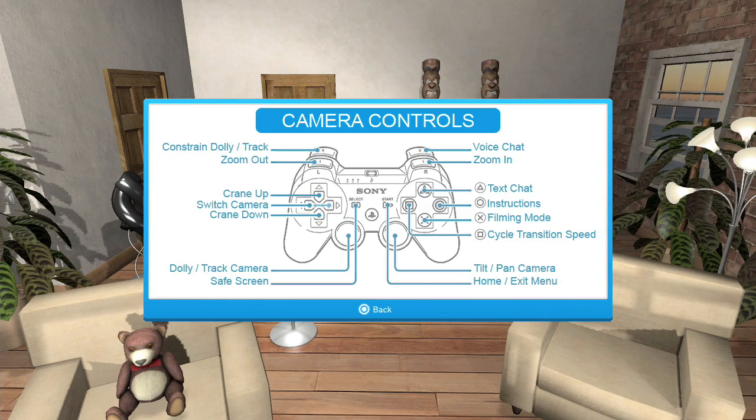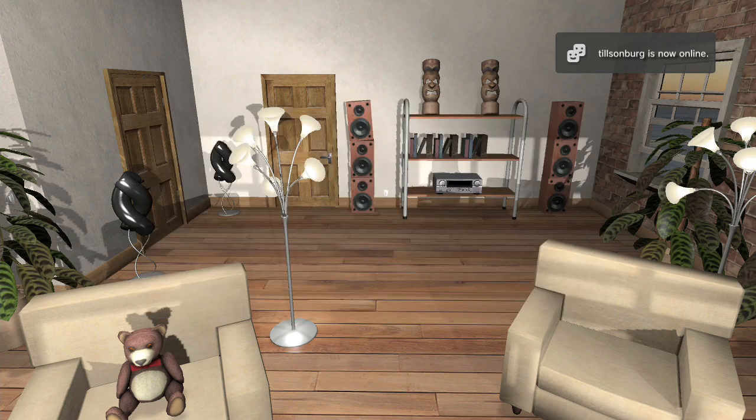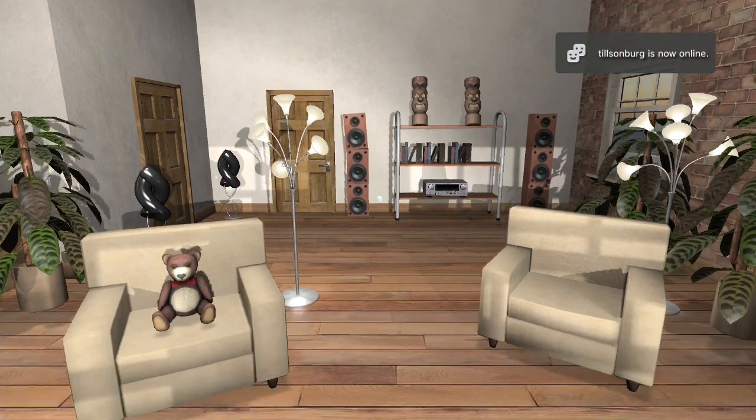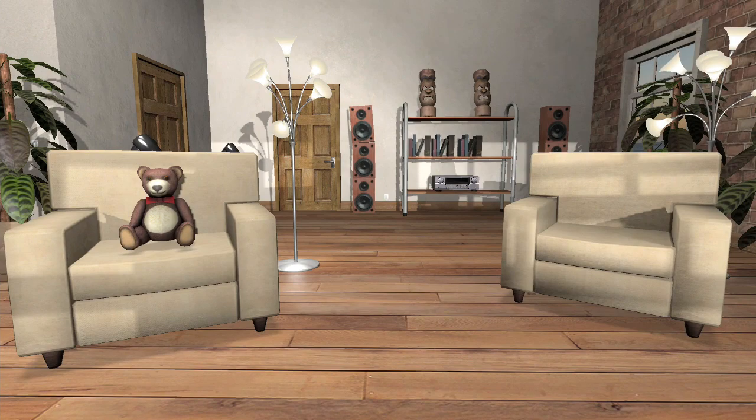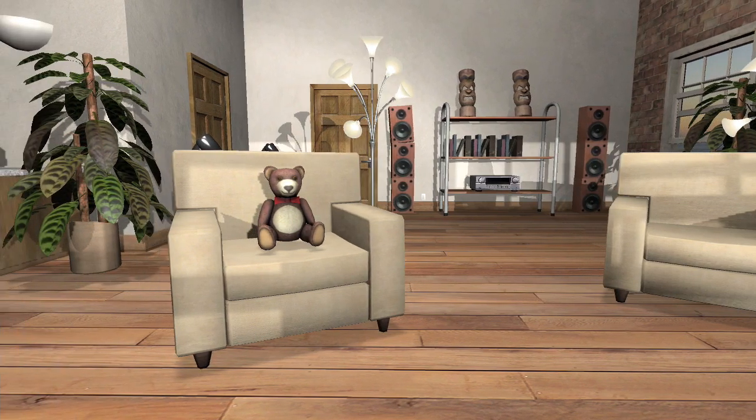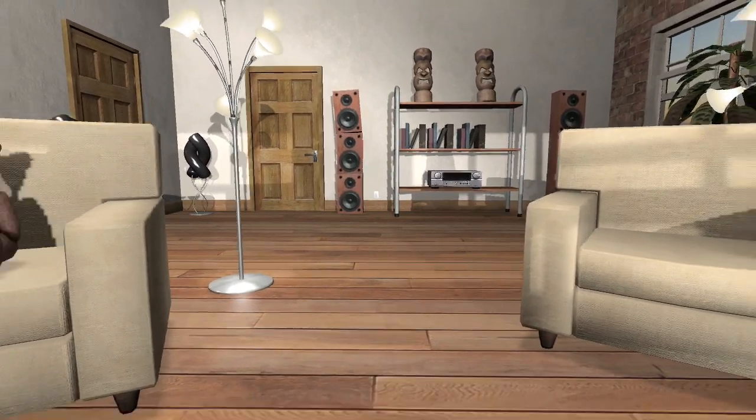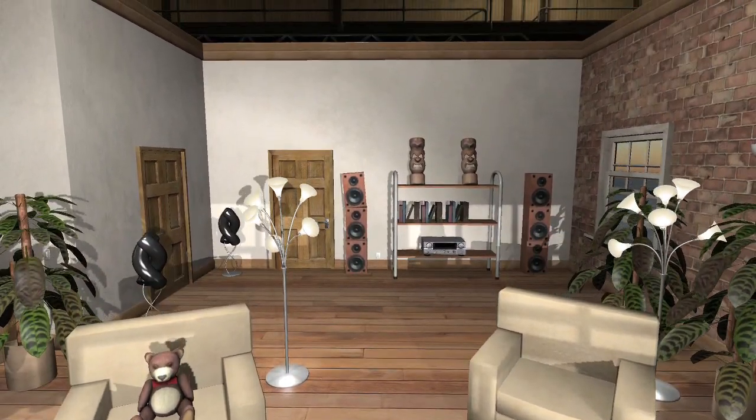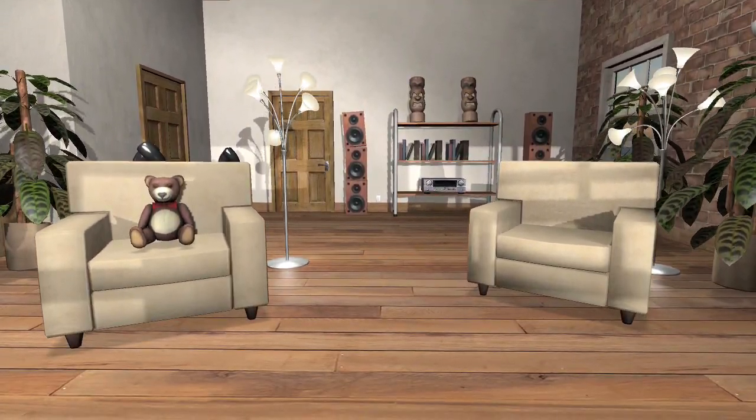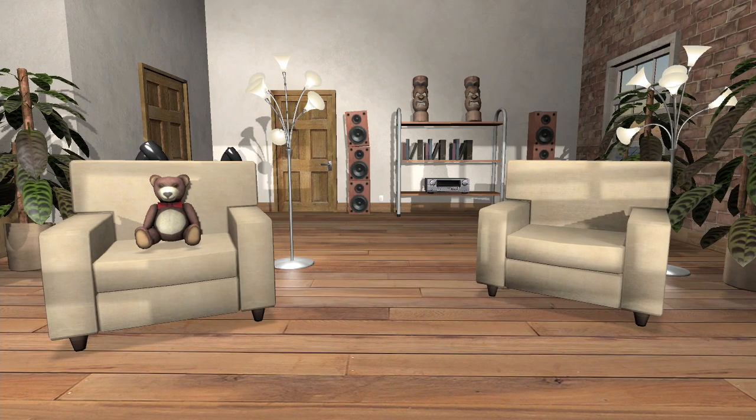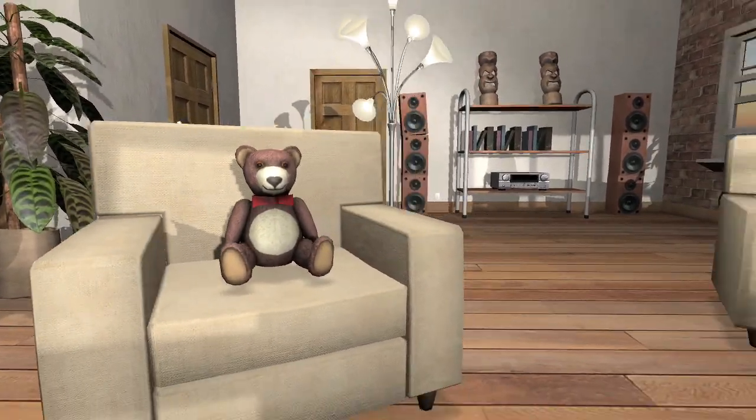Look at the L2 button, constrain dolly track. Let me demonstrate that. What that means is that if you only want to move in a pure X, Y, or Z axis, that is up, down, left, or right, or forward or back, hold down the L2, and now your camera can only move in those directions. You cannot do diagonals of any kind. This is good if you want to do a very specific kind of move and you don't want to get off track. So now I've released the button and I can go sort of any which way I want to now.